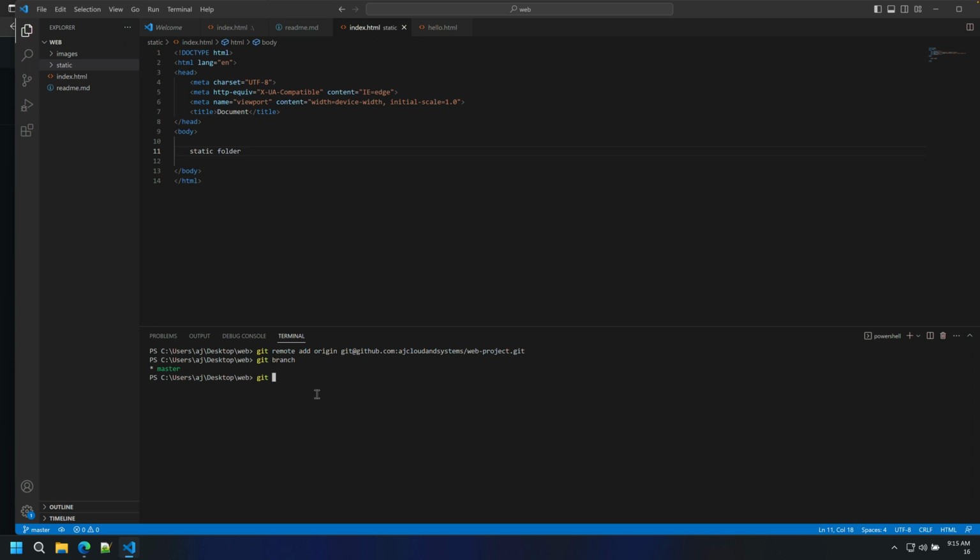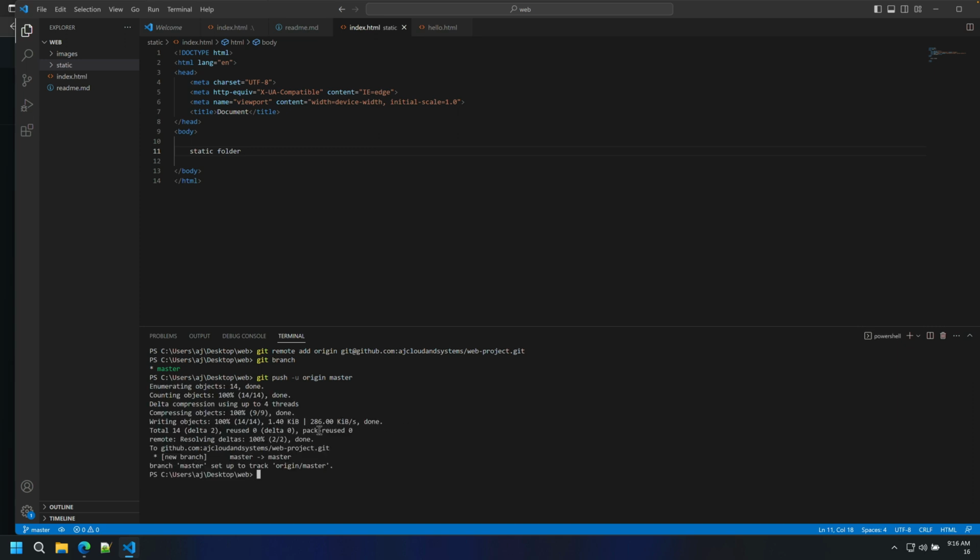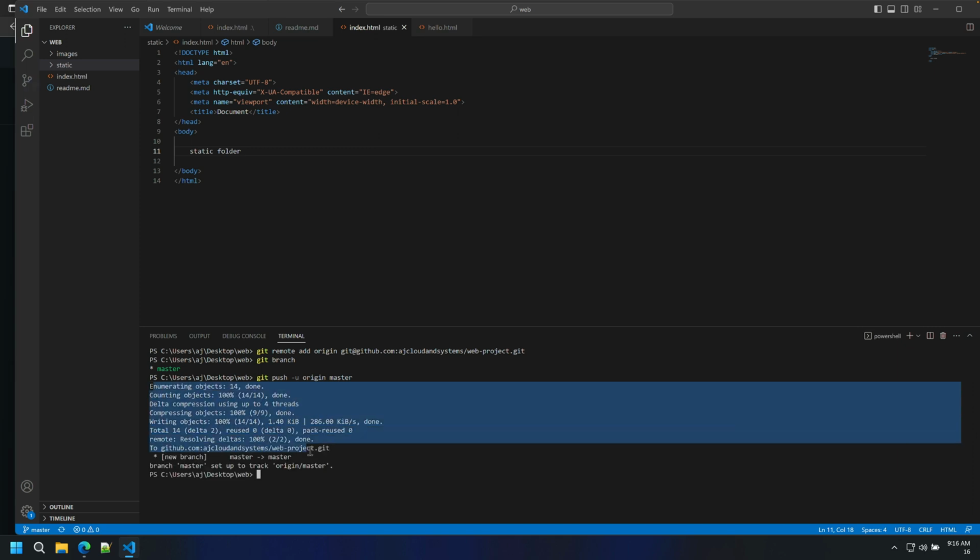Now, pushing means you now want to upload your code to GitHub. So to do that, you type git push -u. The name of the remote is called origin, and then the branch is called master. You see that we are currently in the master branch. We'll talk about branches shortly, but this is it now. When you press enter, you will see that the changes have gone up.